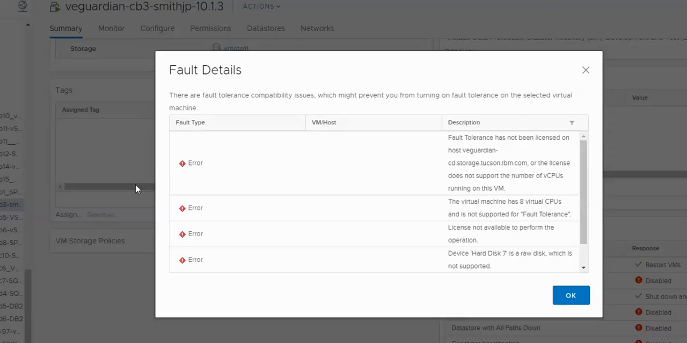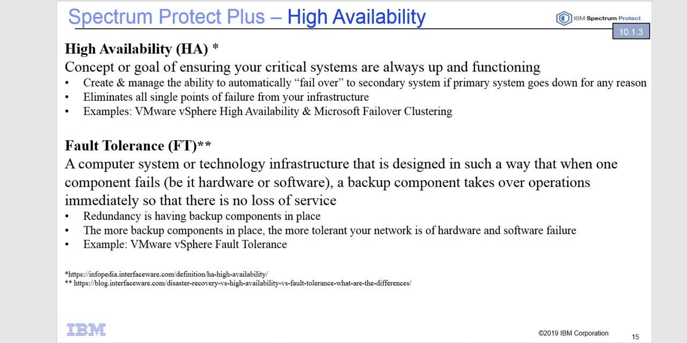Okay, so in summary, you can now run Spectrum Protect Plus server on a vSphere or Hyper-V environment that has high availability turned on, and you can run it in fault tolerance mode for a vSphere environment.